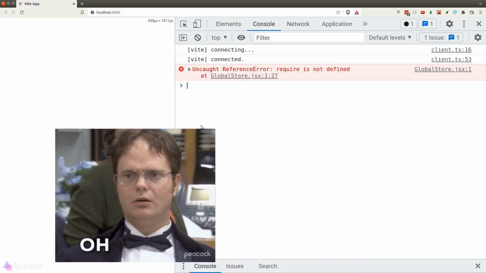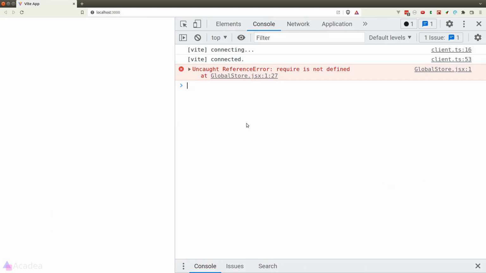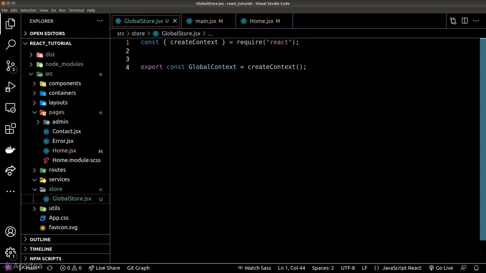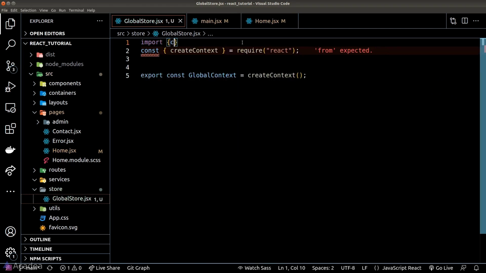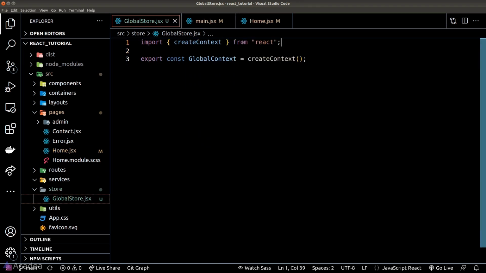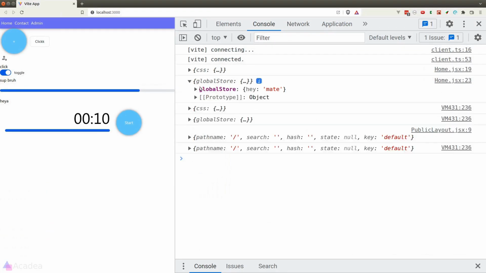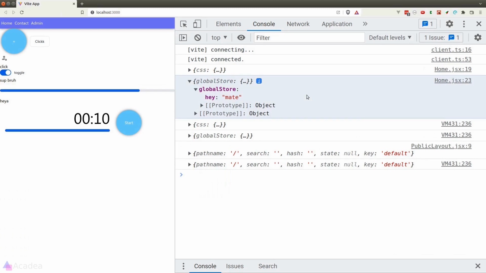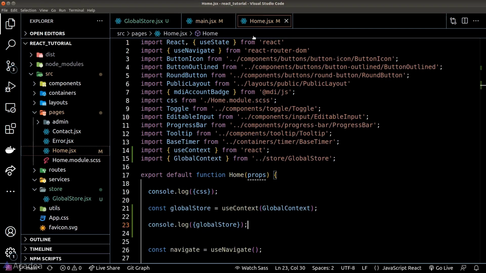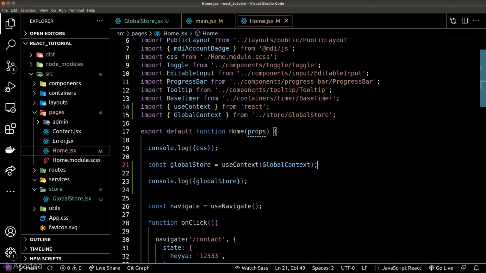Oh dear, we see an error. Seems like there's an import issue in our global store. Let's fix it by using ES6 imports rather than a require function from CommonJS. And now back to our browser, we can now see the global store object containing the data that we passed to the provider. Beautiful. Isn't that neat? We can now read the data in our global store by simply using the useContext hook function.